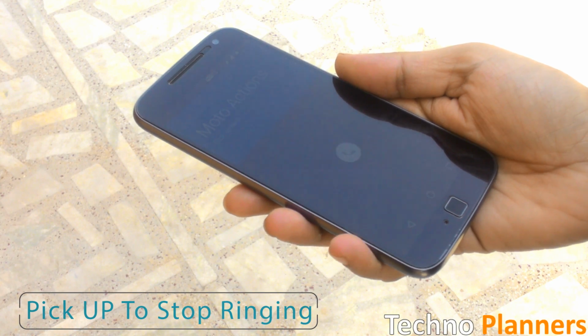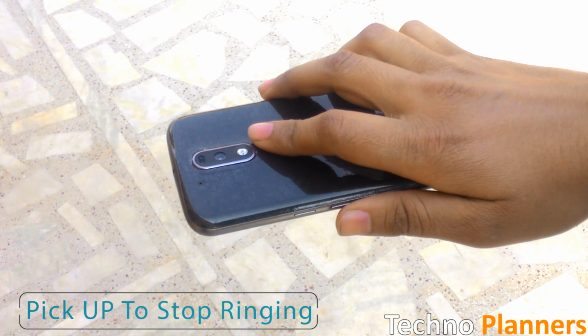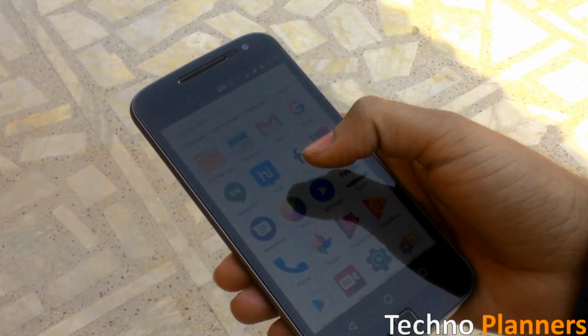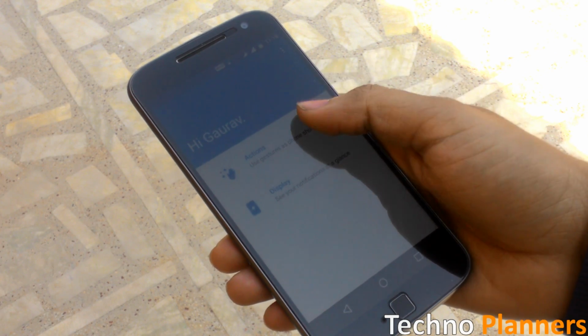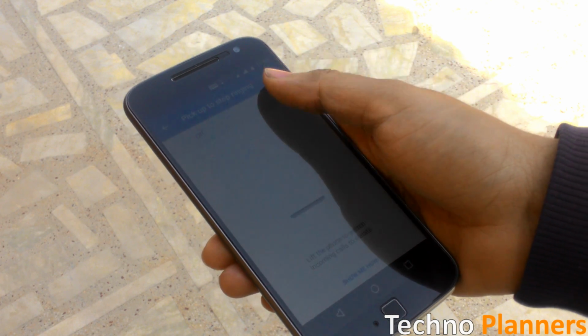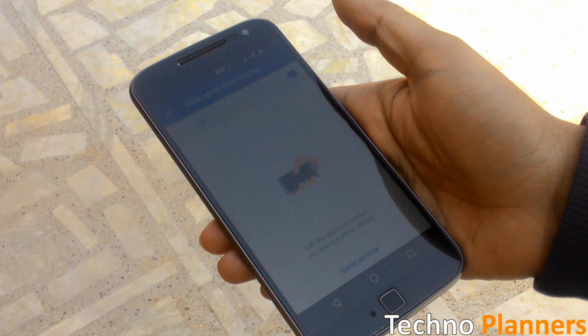Pick up the phone to make it stop ringing. This option can be activated by opening the Moto app and selecting Actions, followed by Pick up to stop ringing. This feature works when a mobile that is ringing is picked up by hand.